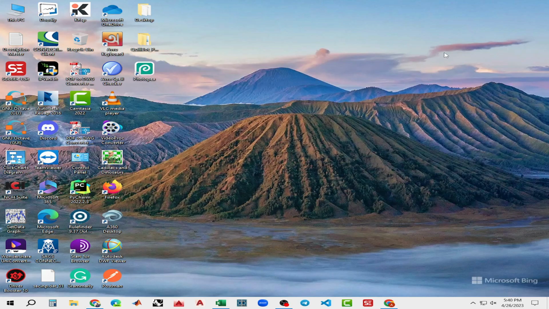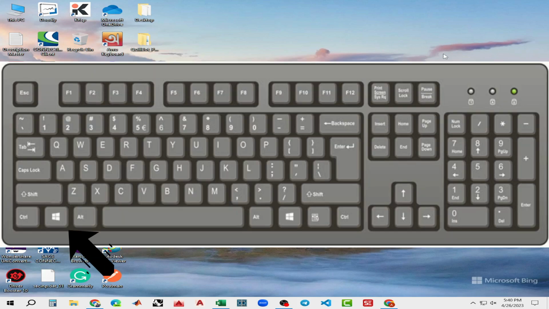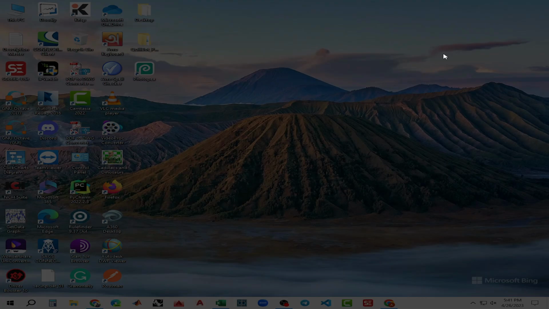The first method is the easiest one. You just need to press on the keyboard the Windows button and the Print button at the same time. It will take a screenshot.